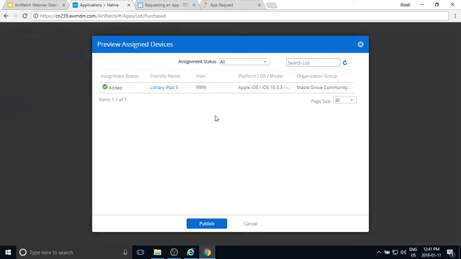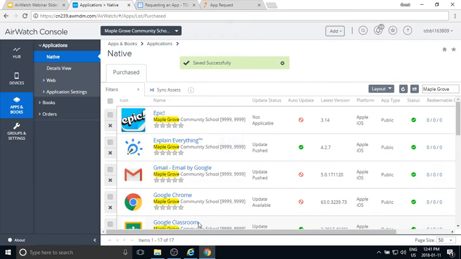And then it's going to say these are the different iPads that are going to get the app. So it's sort of like a preview, like, hey, just a heads up. With the assignment rule you created, these are all the iPads that are going to get it. Works for me, only 1. I hit publish. So that now means that app should be trickling its way over to the devices.